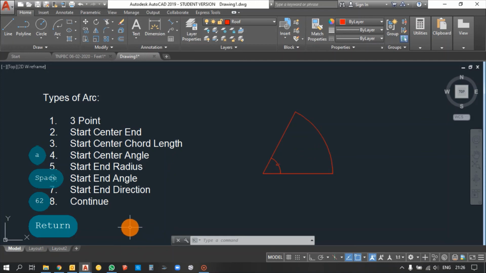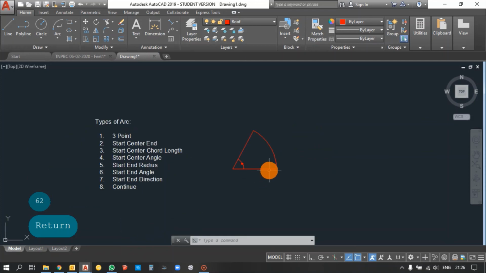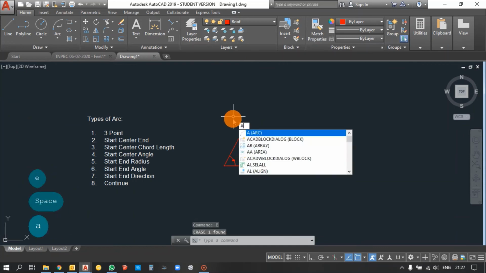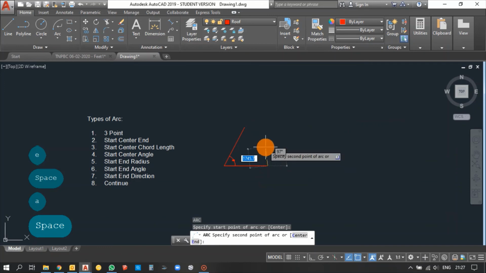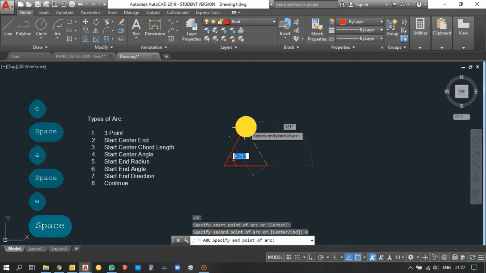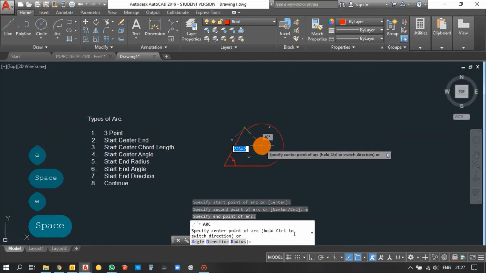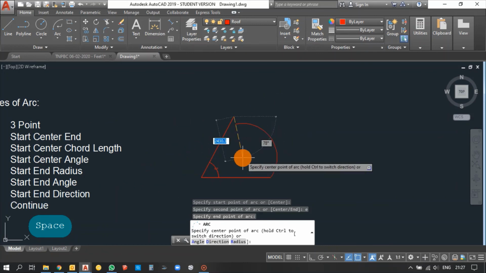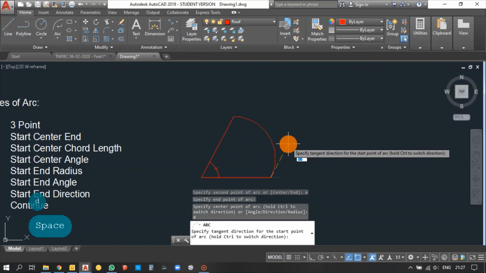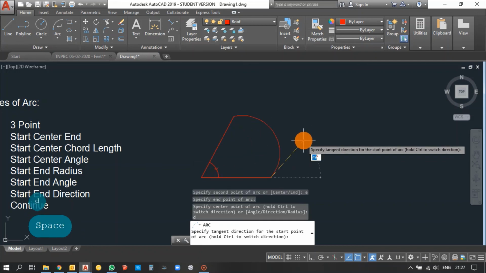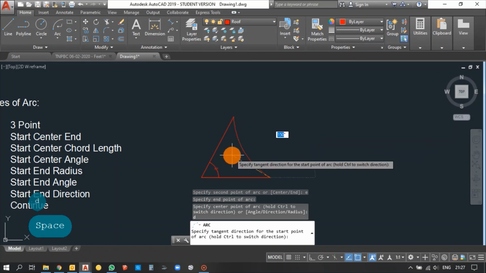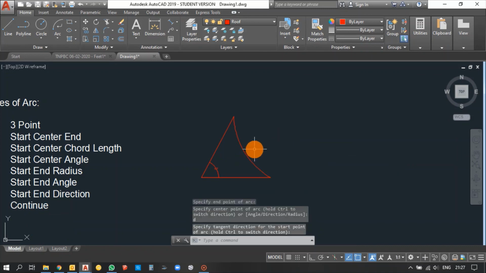And next thing is start, end and direction. This is quite easy, so I can show it here itself. A, enter, starting point, and E for ending. E, enter, place the ending point. Next you need to show the direction, in which direction you need it. So go for D, enter. The direction can be outward or inward. Depending upon the direction the angle changes, and you can place it.